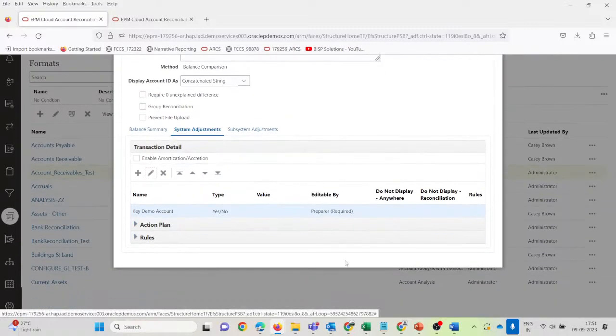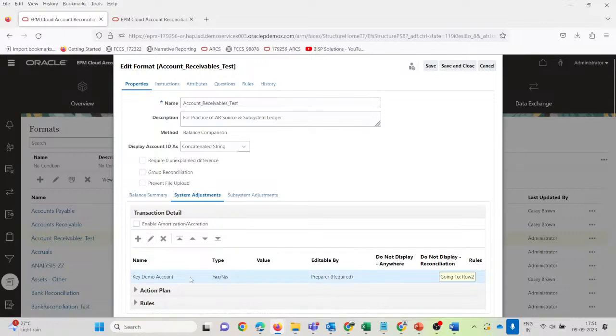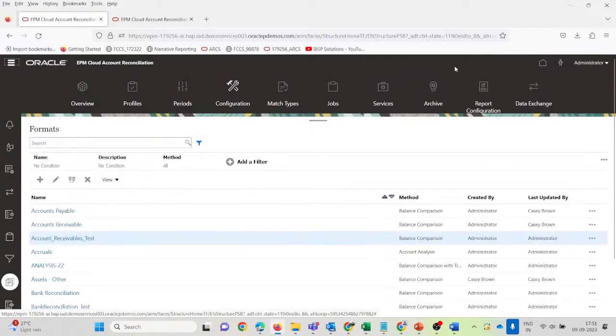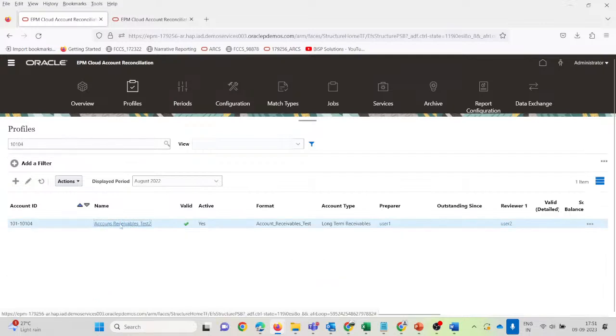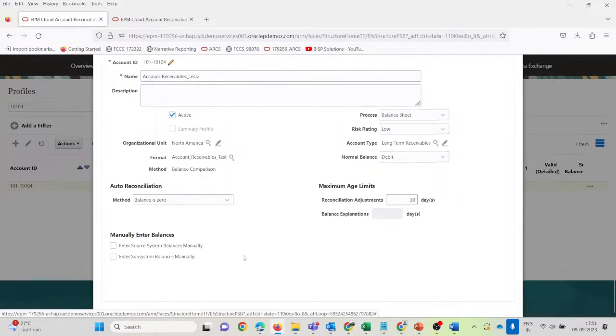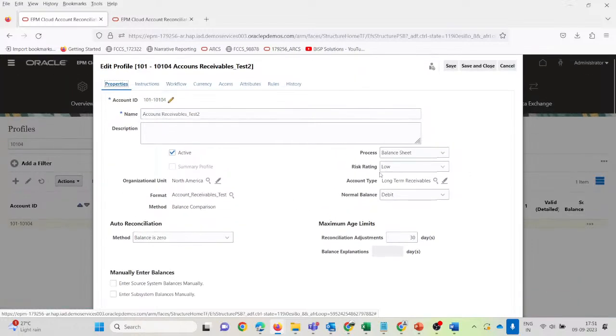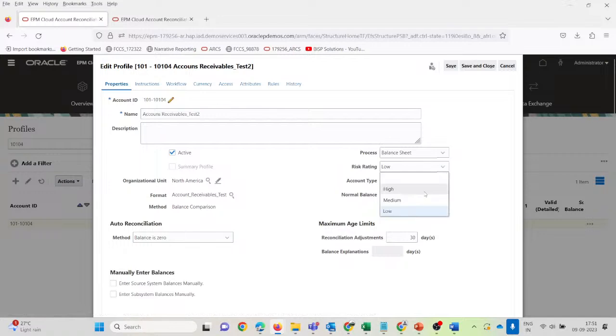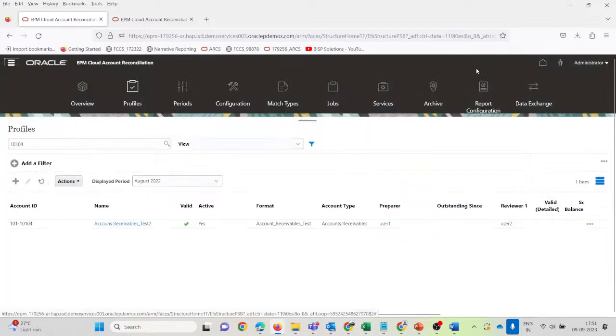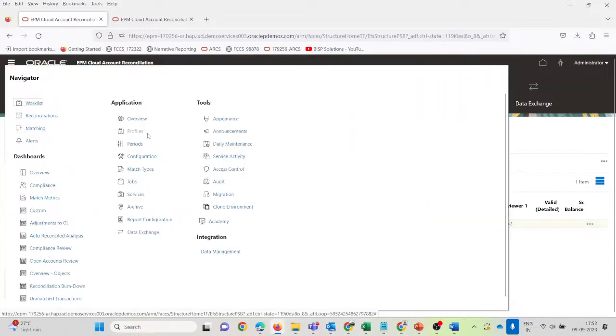The preparer is supposed to answer this, key demo account. Just save and close. Go to our profile 10104. We have updated that. And we will change the account type from long-term receivable to short-term other accounts receivable. We'll make the risk rating high. Save and close. So we have made 2 changes.